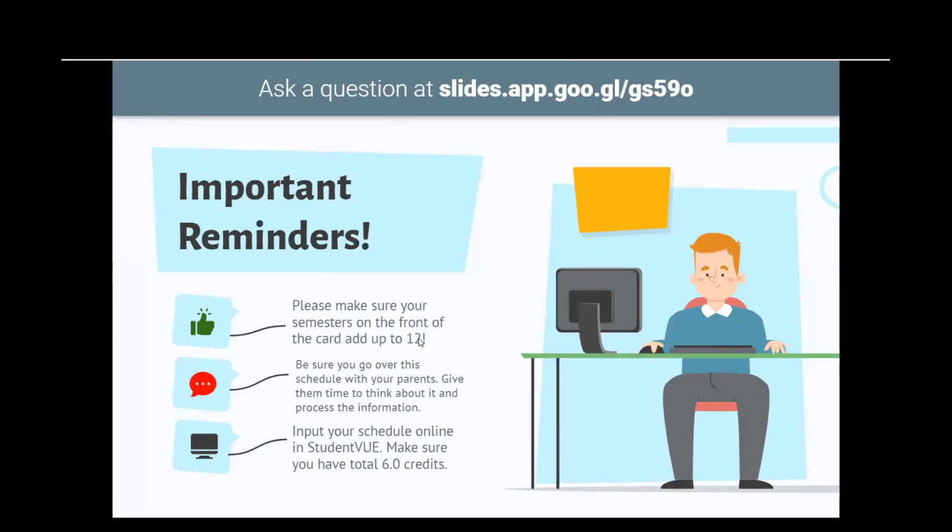When you do your card, you'll notice in your Student View, it'll have 6 total credits. And in the video, I show you exactly where to find that 6 credits. So make sure it says 6. When I say 12 semesters, that gives you 6 credits because each class is a half a credit. So 0.5 times 12 equals 6, okay?